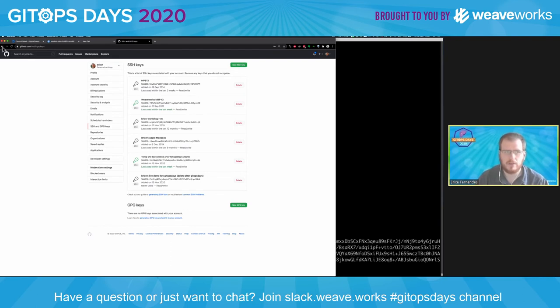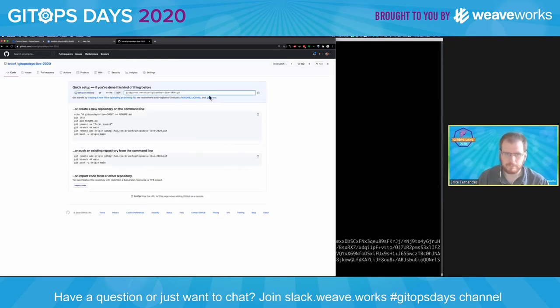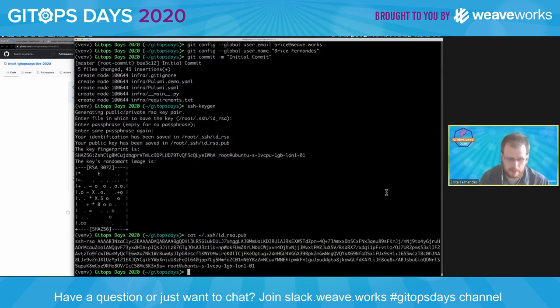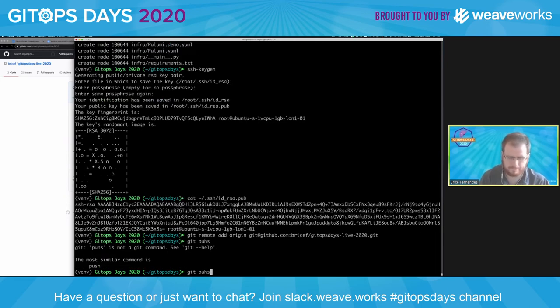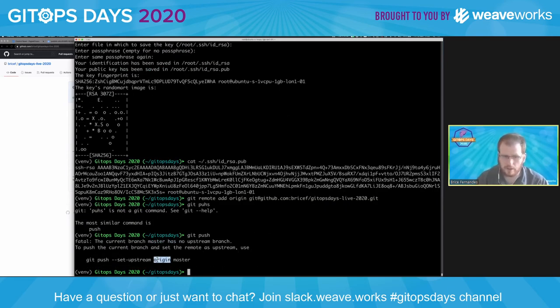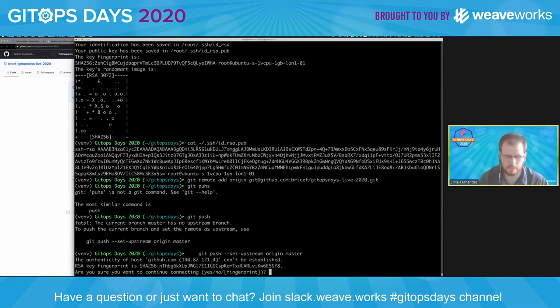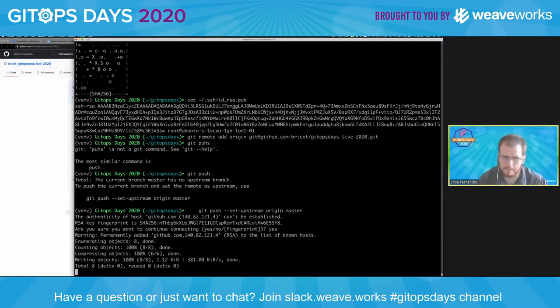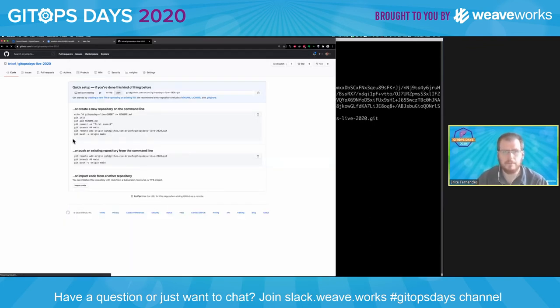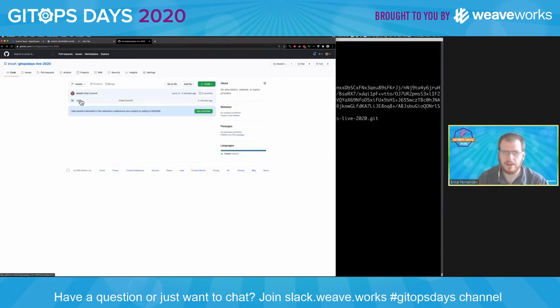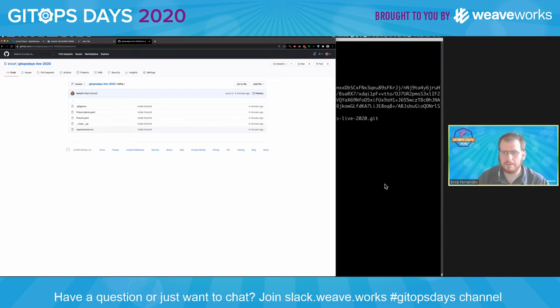So if I go back to my repositories, grab that, and then we can set it up. Git remote add origin. Push that up to our remote. Cool. So now we have a new branch here, which we can take a look at. And our infrastructure is now committed to Git, right? We have all our infrastructure information in here.